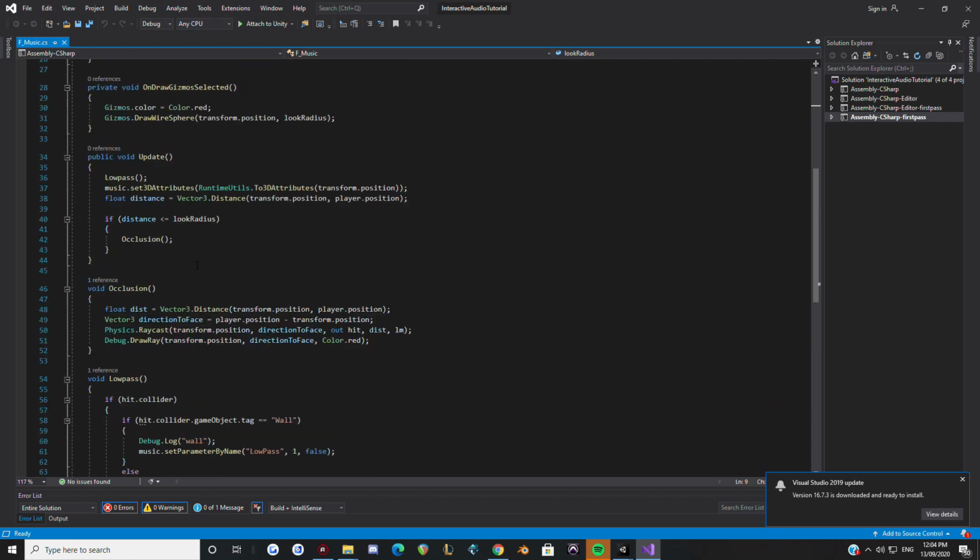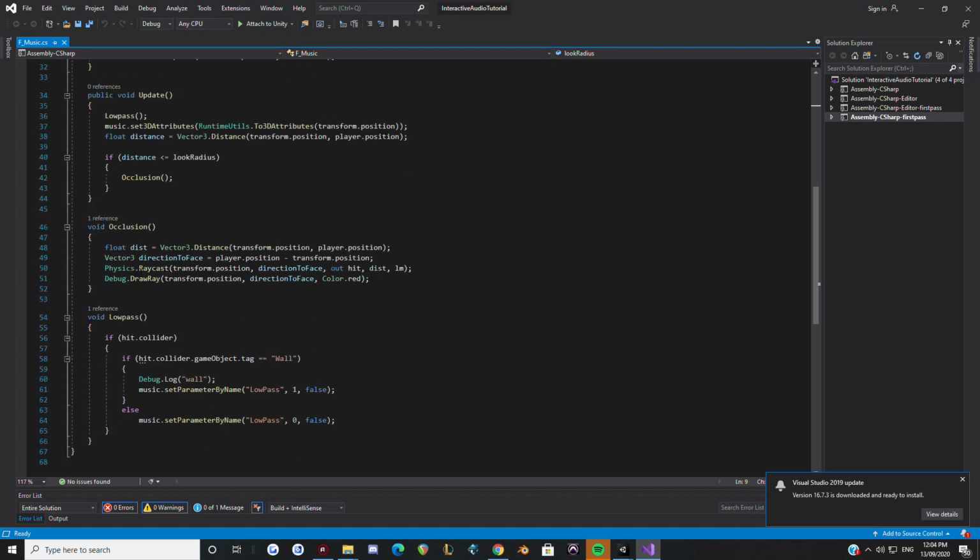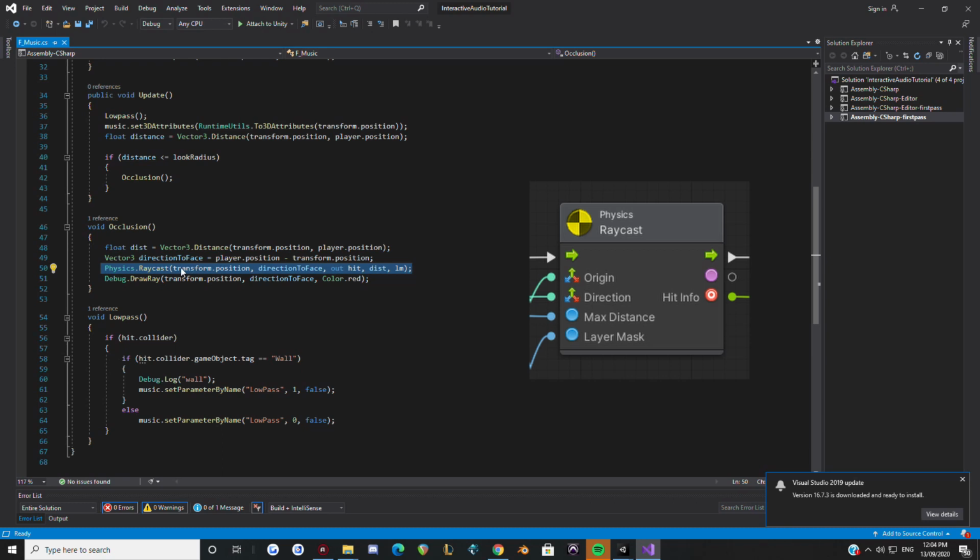So if we come down to the occlusion part, this part here is essentially that raycast node that we used. And the cool thing with C# is it actually helps you out a lot. As soon as you type in a function, you put the brackets and hover your mouse over here, it'll tell you exactly what you need to input. Essentially, it's what Bolt does as well. It's just a little bit less visual.